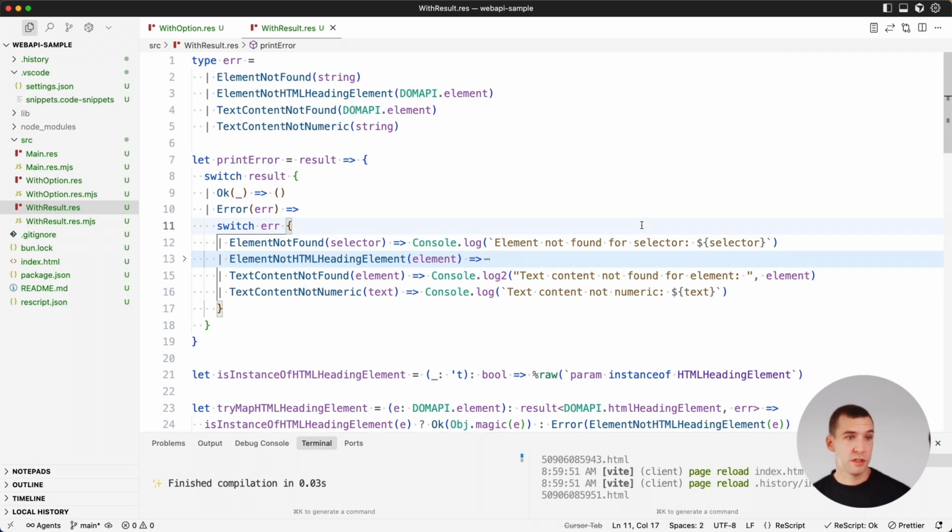If we were to do the same example, but using results, I tried to come up with an error type. So everything that could go wrong, I'm trying to model in this error here. Either an element wasn't found, so like a bad DOM selector, that's what the string is, or we couldn't convert an element to a heading element, which is what we do when the counter increases and gets to a certain level, and then we change that to blue.